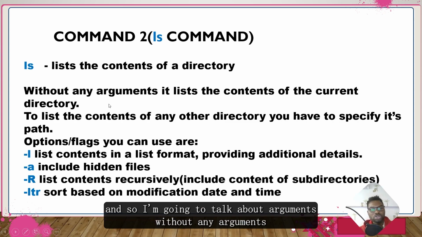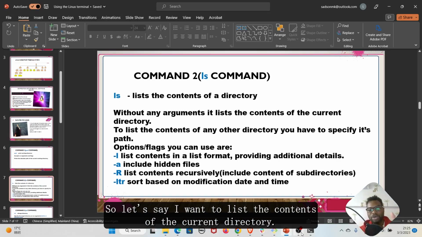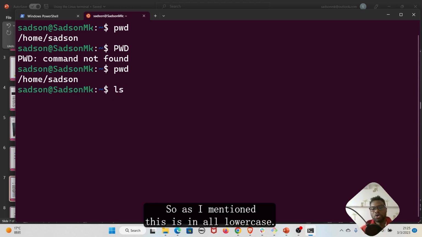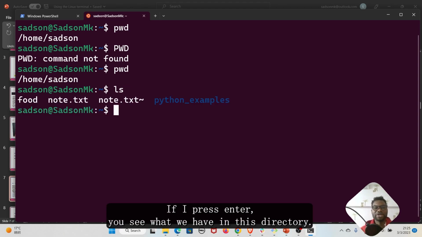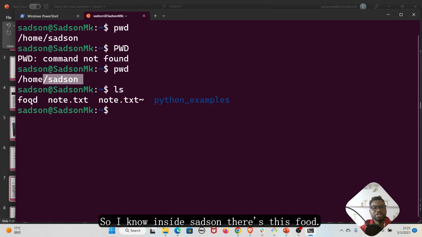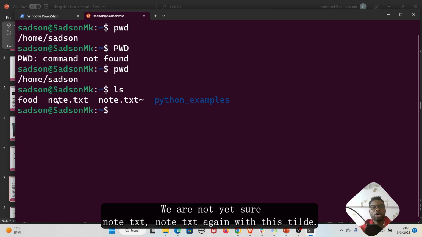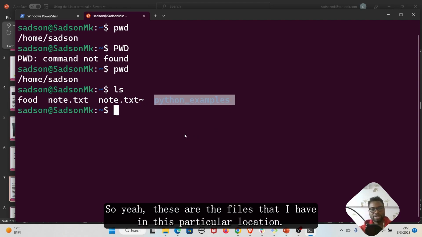I'm going to talk about arguments first. Without any arguments, this ls command lists the contents of the current directory. So let's say I want to list the contents of the current directory. I have to say ls, only that. As I mentioned, this is in all lowercase. If I press enter, you see what we have in this directory. So I know inside section there's this food. It could be a file, it could be a directory. We are not yet sure. Then not.txt with this tilde, and then we have Python examples. So these are the files that I have in this particular location.